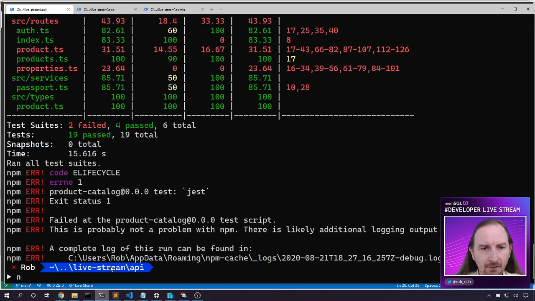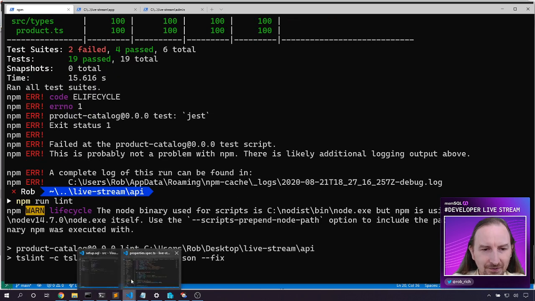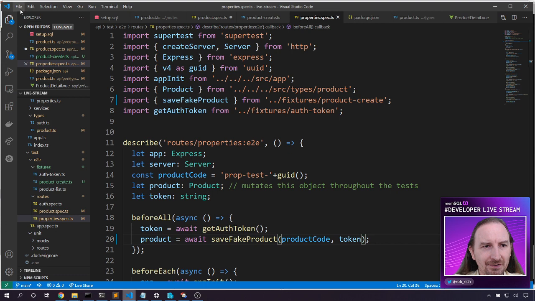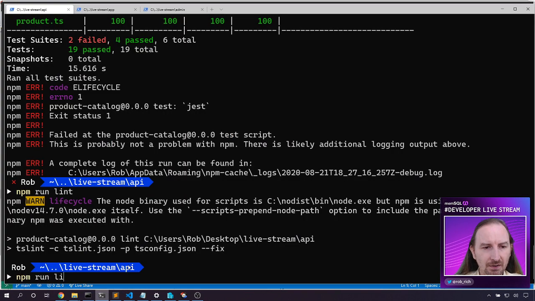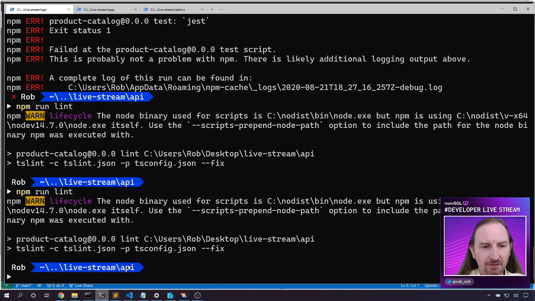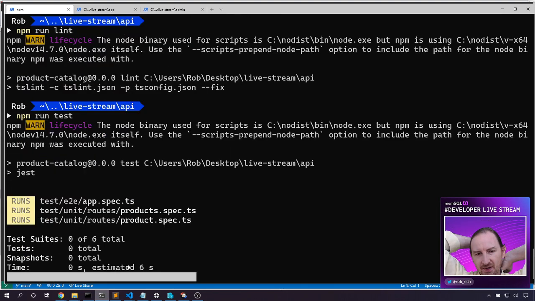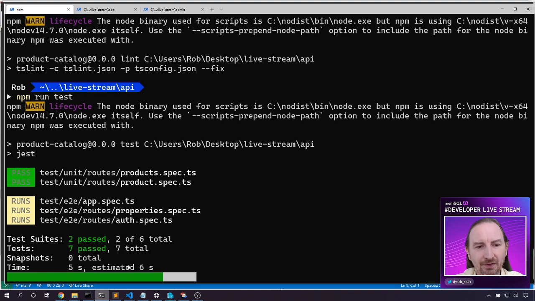Cool. npm run lint. Let's just double check. Oh, haha. It's also double check that we saved. We did not. Save all. There we go. npm run lint. That worked great. npm run test. Let's go flex all of our API pieces, all of the methods, all of the mechanisms around this. 19 passed.